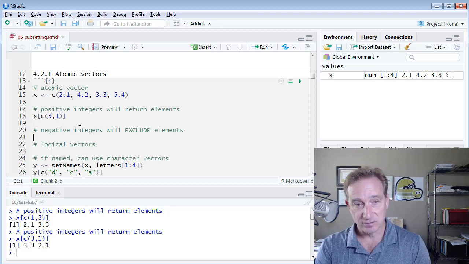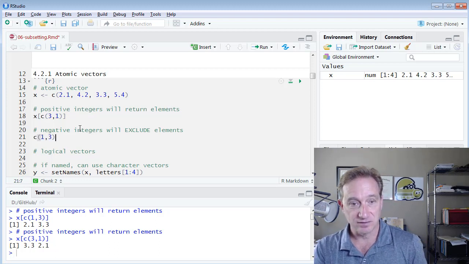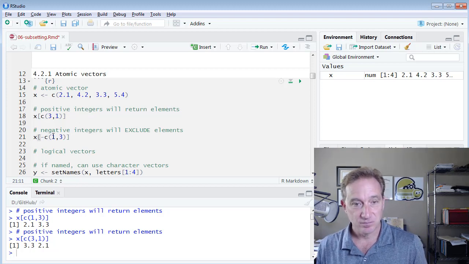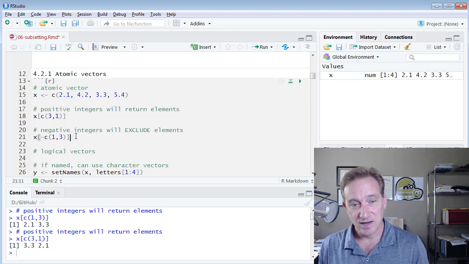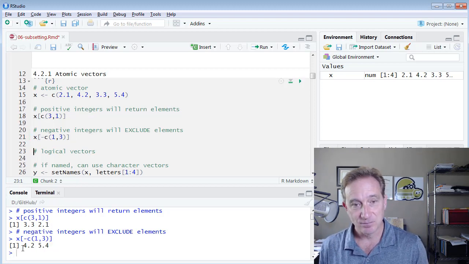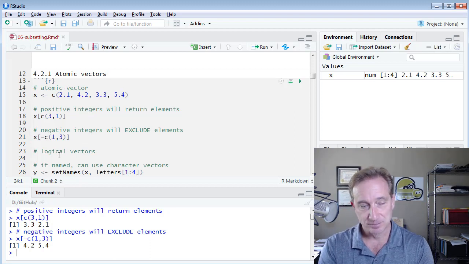Negative integers will exclude. So instead of c(1, 3), which combines 1 and 3 and will retrieve those elements for me, if I want to exclude them, I put a negative sign inside the single brackets here, and now I am excluding the first and third elements from what I get back. So I get back the second and fourth element of this numeric vector.